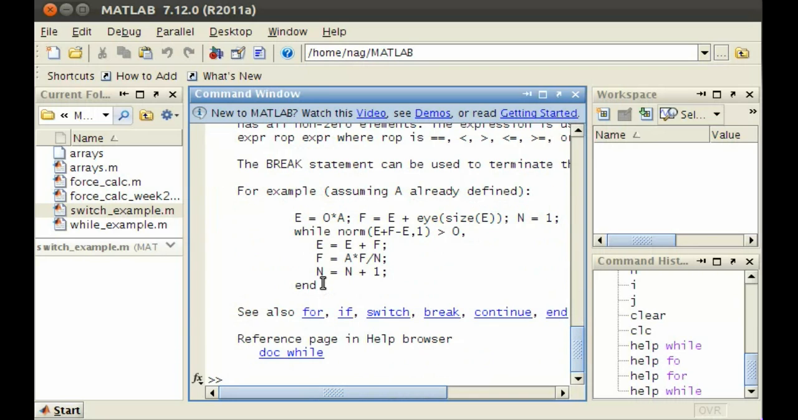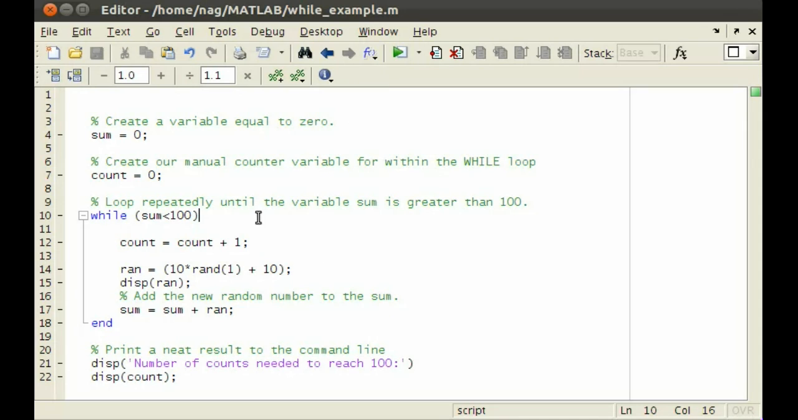So to demonstrate the use of a while loop, I'm going to show you a quick example and we will step through it in debug mode. This short example begins with a variable called sum, which I've initialized to be 0. It's useful to initialize variables just as we did in the for loop video, where I initialized a variable for force to be full of zeros. Likewise, I've created a variable called sum and a variable called count to be 0.